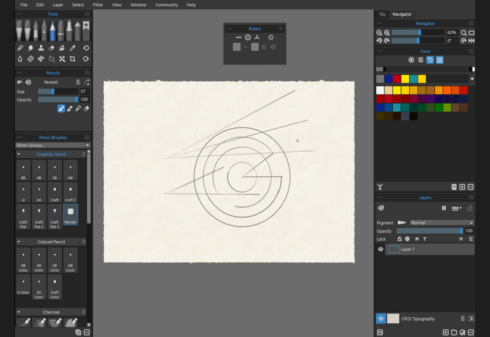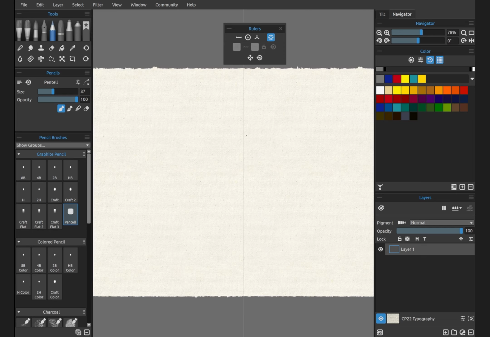Let's look at the Symmetry tool now. You can see the line in the center. Let's choose Edit Symmetry. We can now change the angle and the position of the symmetry line on the screen.